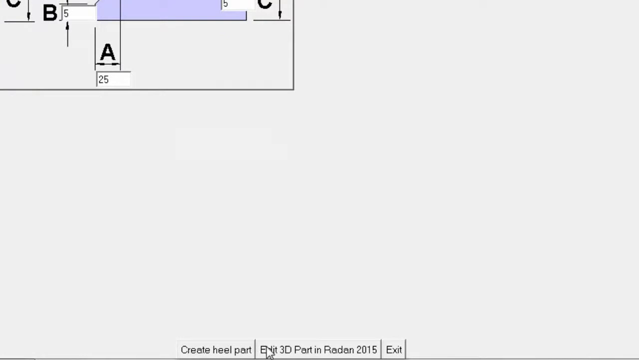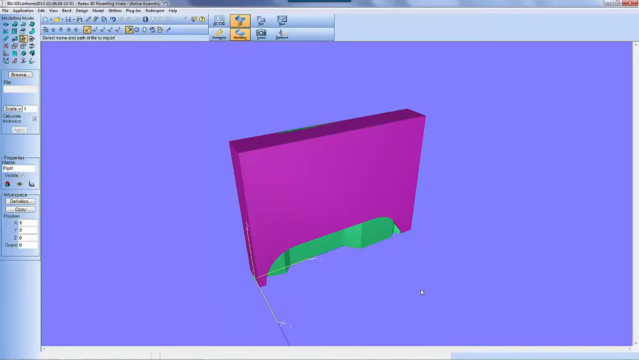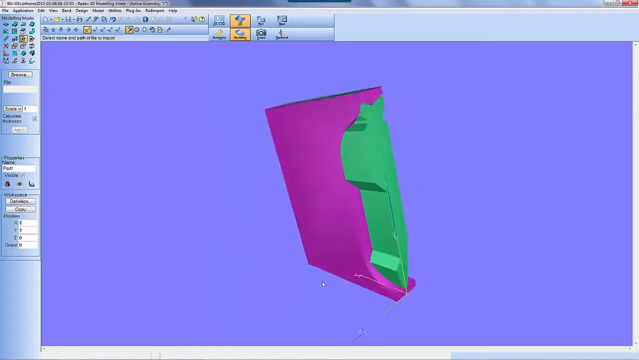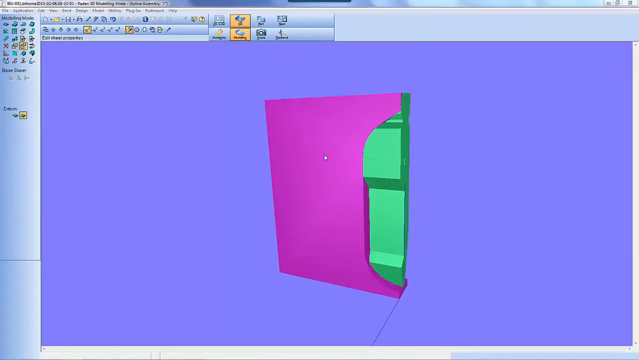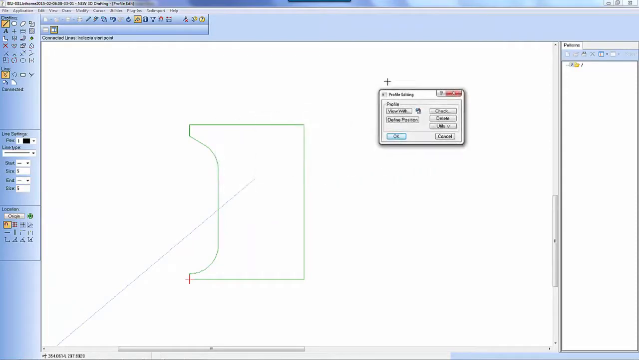You'll see down here the new button that says Edit 3D Part in Radbend. By selecting this, this will start my Radbend task. Now obviously Radbend CAD-CAM has to be installed on the system for this to work. Now in Radbend 3D you can see the two profiles that are intersecting to create the heal tool. I can go in and I can edit either of these profiles in the normal way in Radbend 3D.